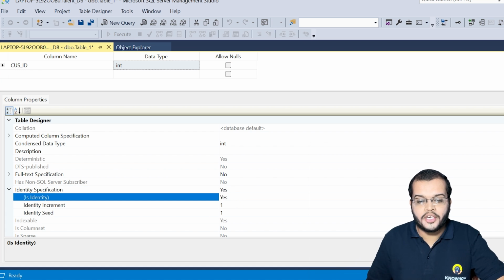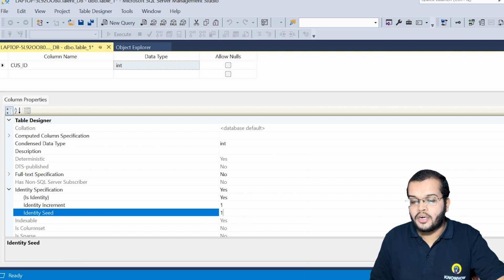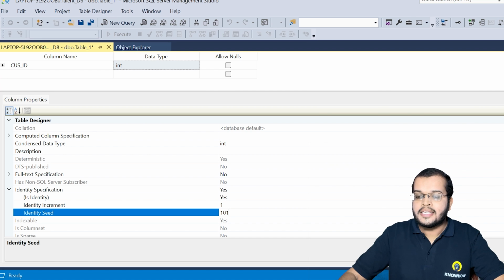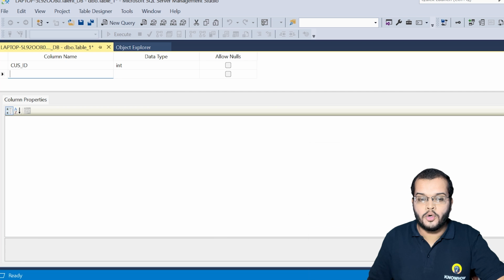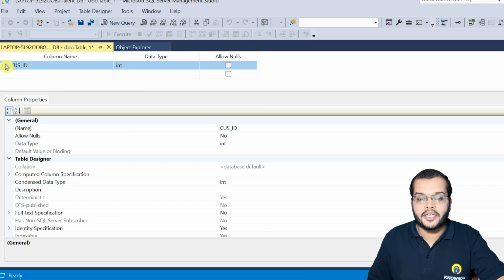When I make it Yes, you can see that the identity increment is 1 and the identity seed is 1. If you would like to start with 1, it will add 1 to every next identity number. If you would like to start with 101, it will add 1 to 101 and give it in a sequence. So that's how it is. I have enabled it. Now I am marking this particular column as a primary key.